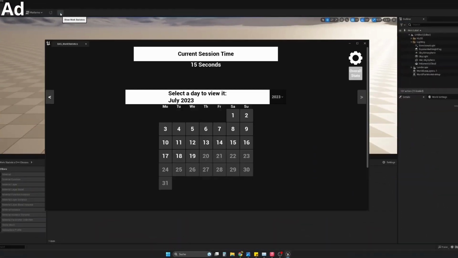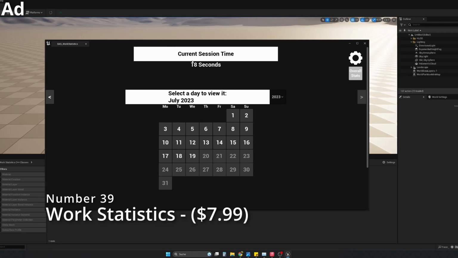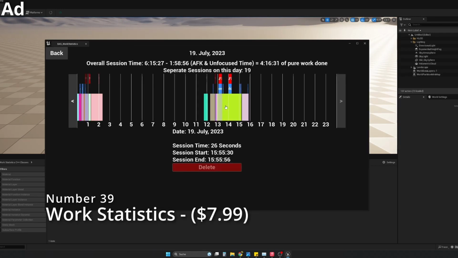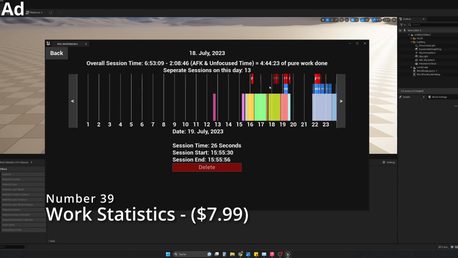Get a feeling of what you achieved with Number 39. Work Statistics. This plugin developed by myself allows you to take control of your work habits and productivity by providing a clear overview of work time. This plugin facilitates efficient time management and fosters a more focused and productive development process.